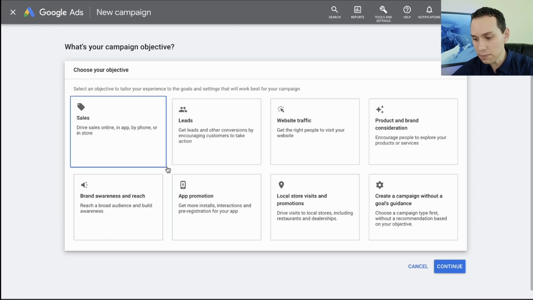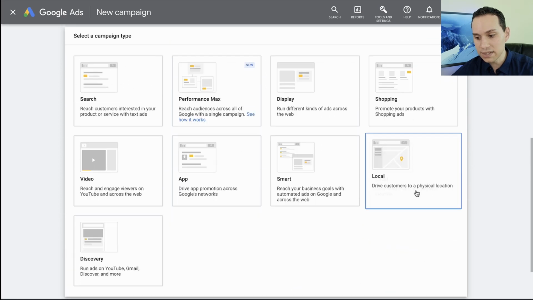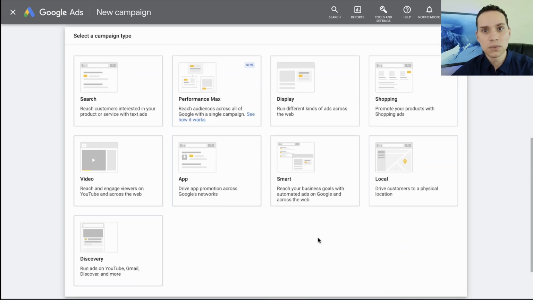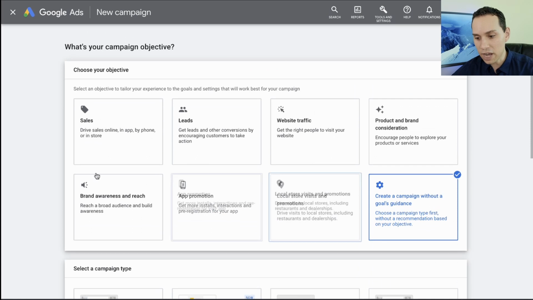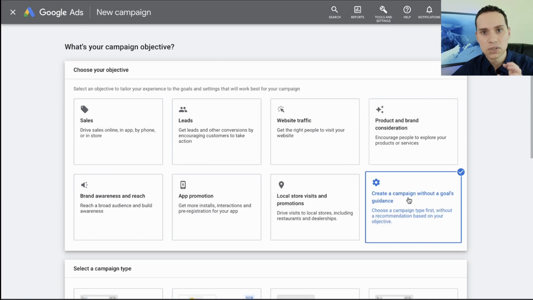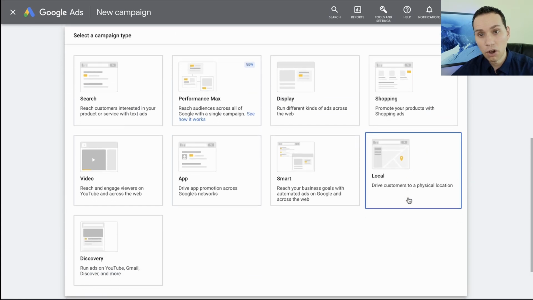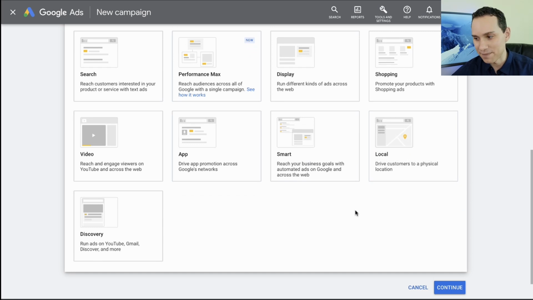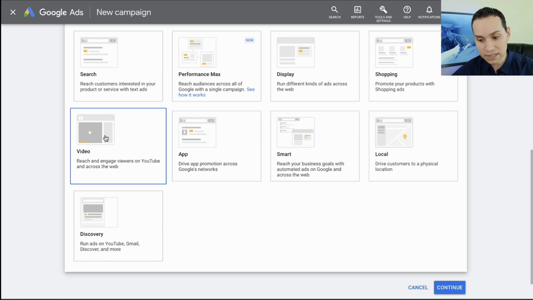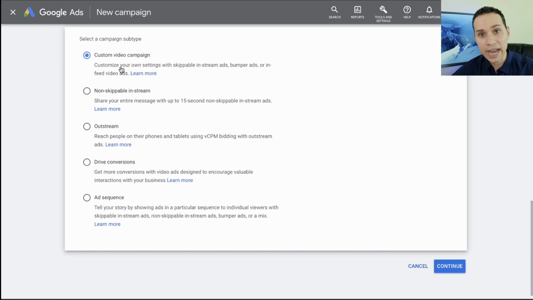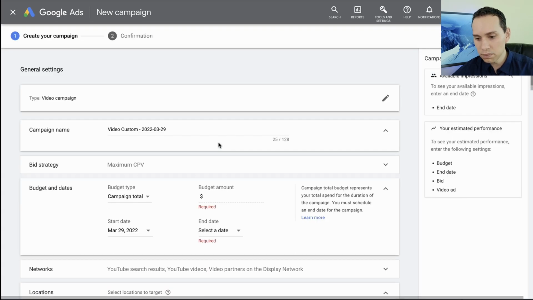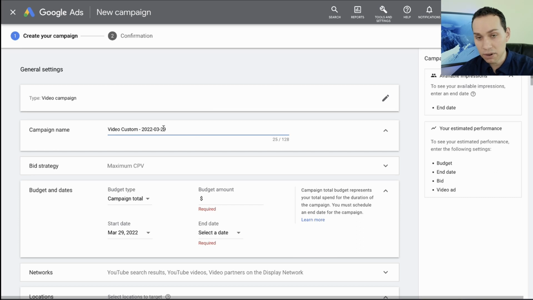So out of all of these options, we're going to choose without goals or guidance. And just as a general rule of thumb, when you have options like this, always go custom so you have 100% control over how Google is spending your money. Then we'll go ahead and of course select video campaigns. We'll leave it at custom, and then we'll go ahead and click on continue. Once we do, we'll be in the interface to actually create our campaign.